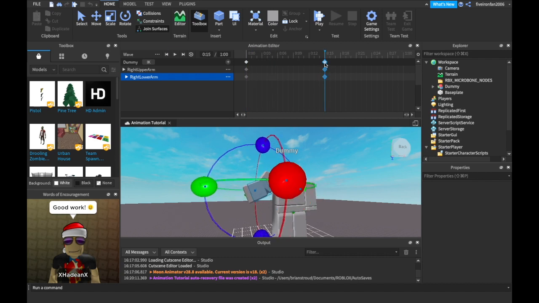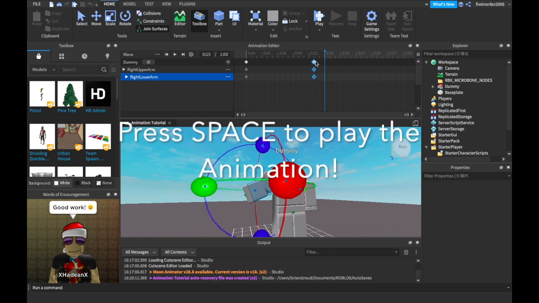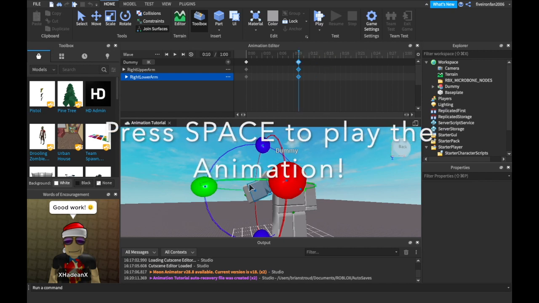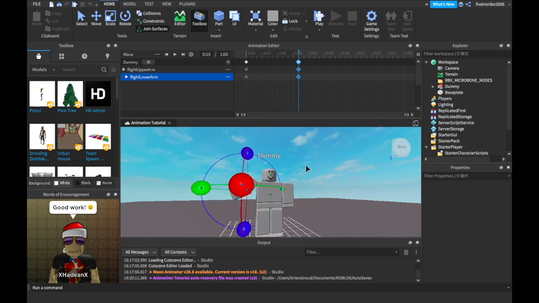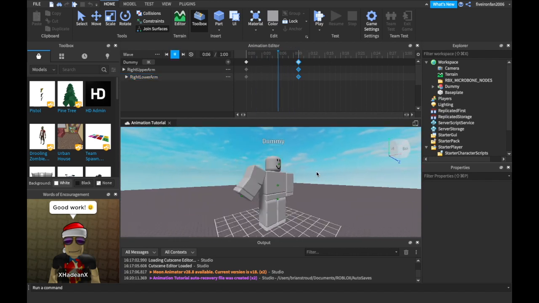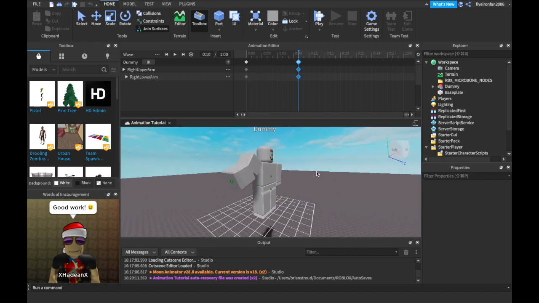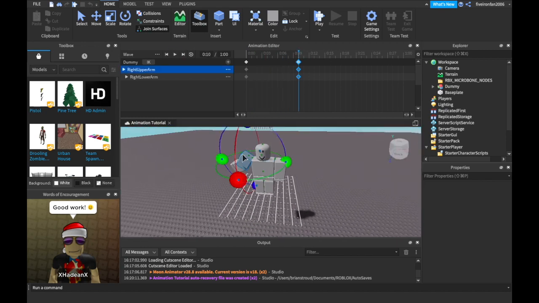Now, I'm going to click these diamonds right here, because these diamonds are what we're currently at, this position right here, and I'm going to move them over so that the wave's a little quicker, all right? So this is what it's looking like right now. Not horrible, but still not really anything exciting. So what we can do now is just mess around with it.